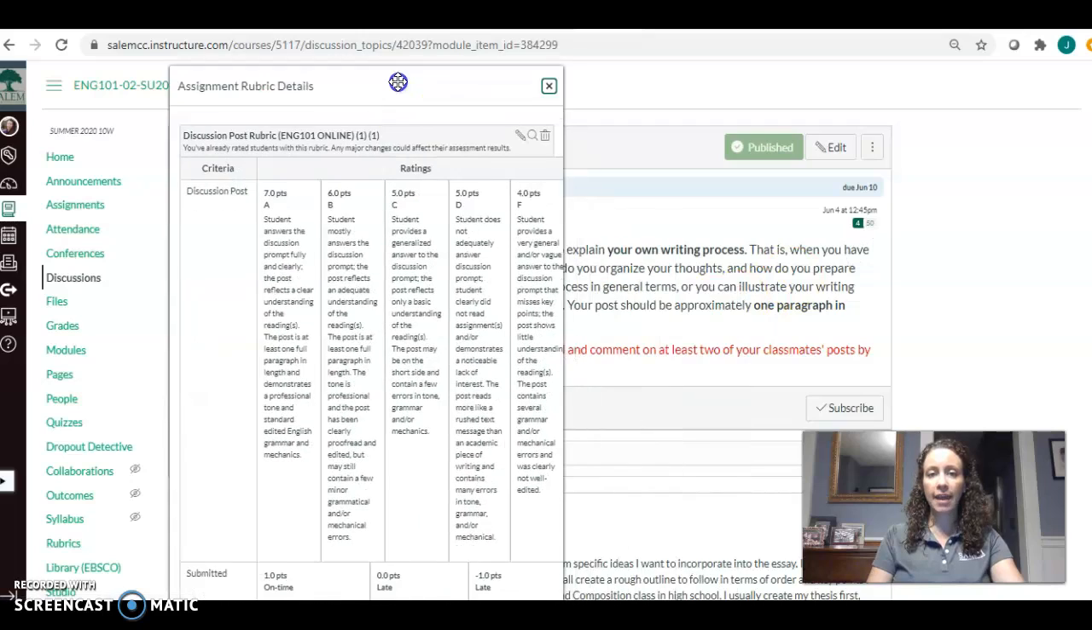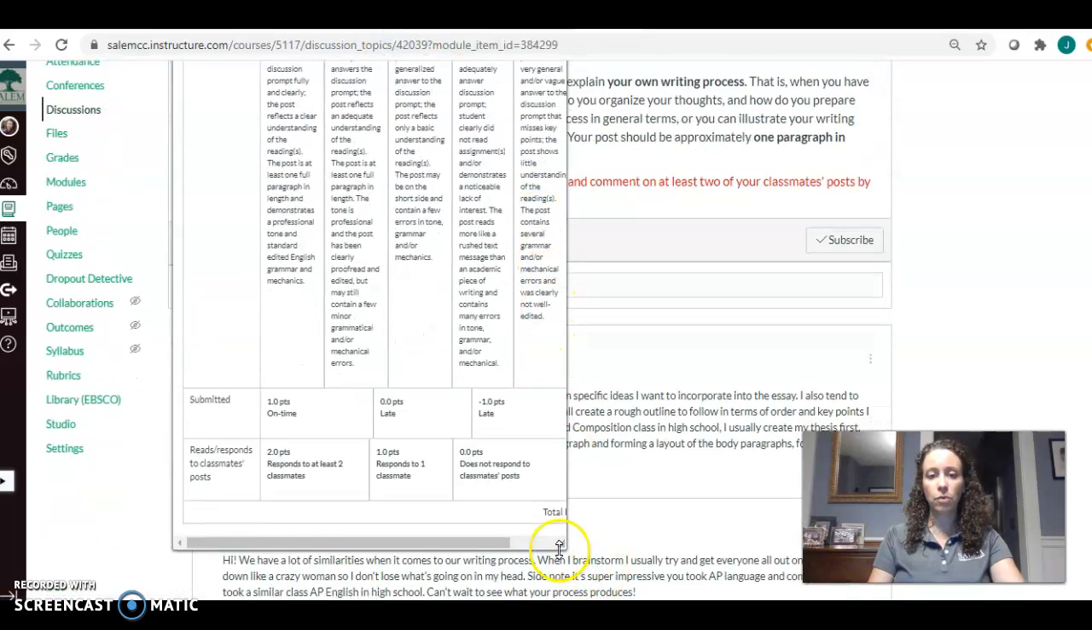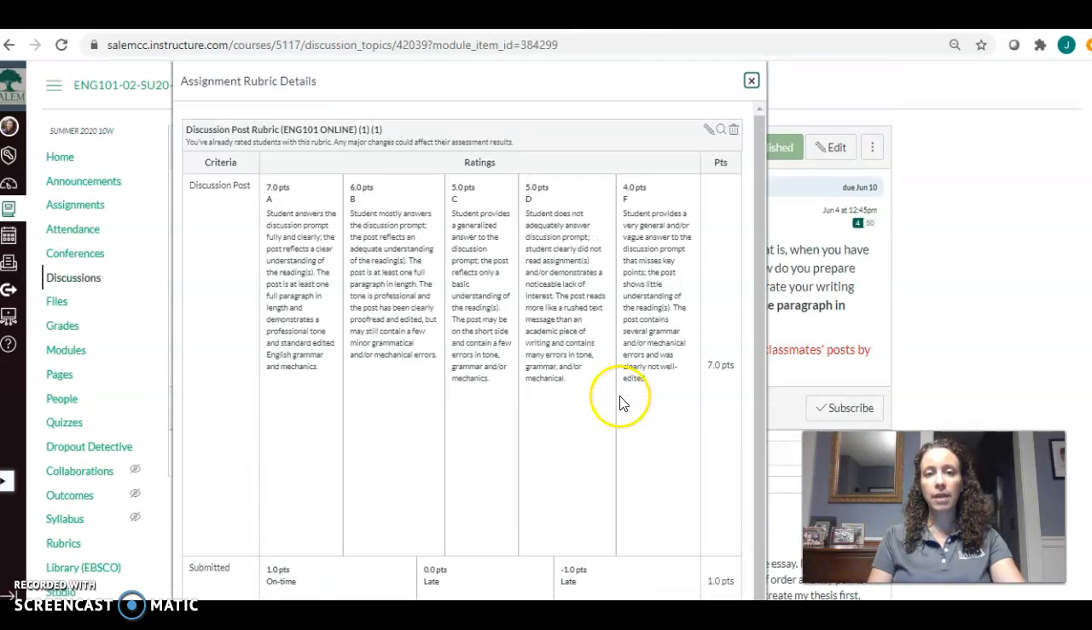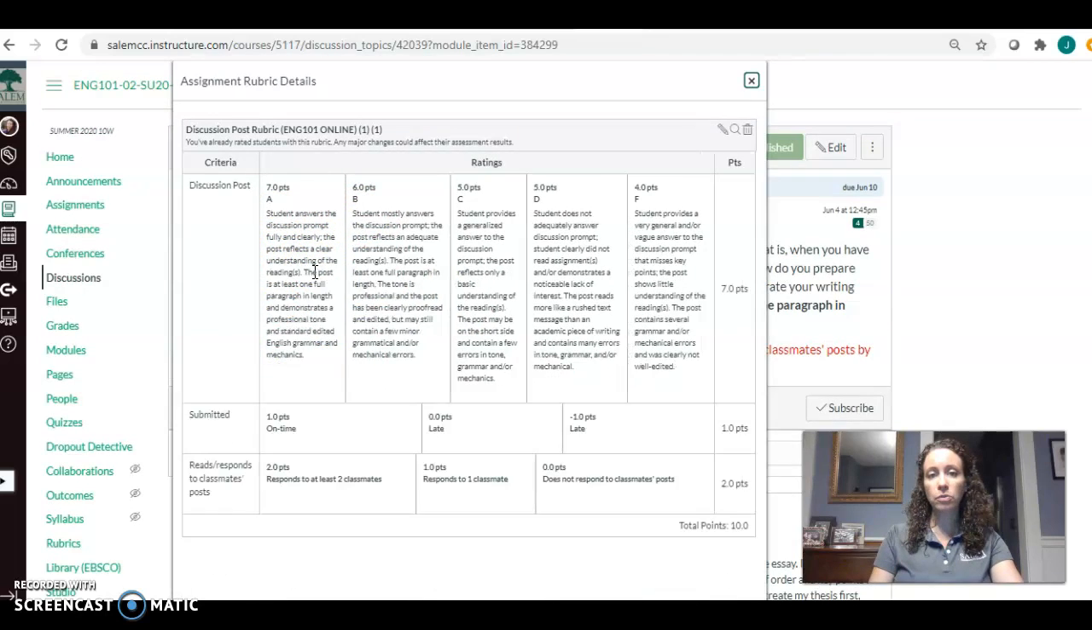This is one that I already have built, so I'm just clicking on Show Rubric. With this, what I've done is I've shown students a description of what an A discussion post would look like versus a B or a C or a D. So for instance, for a student who posts a very thoughtful discussion post, the description is, a student answers the discussion prompt fully and clearly. The post reflects a clear understanding of the reading. The post is at least one full paragraph in length and demonstrates a professional tone in standard edited English. And so if a student does all of that, they would get a full 7 points.